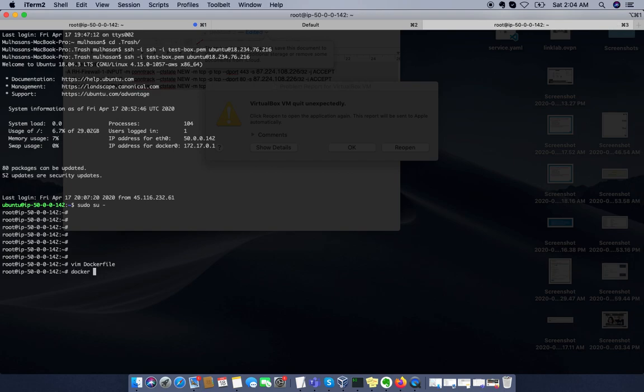We can use docker build space minus t. Minus t is also known as tag, but this is not a tag as we normally have. It is a friendly name of your Docker image. So you can provide a name, web API.